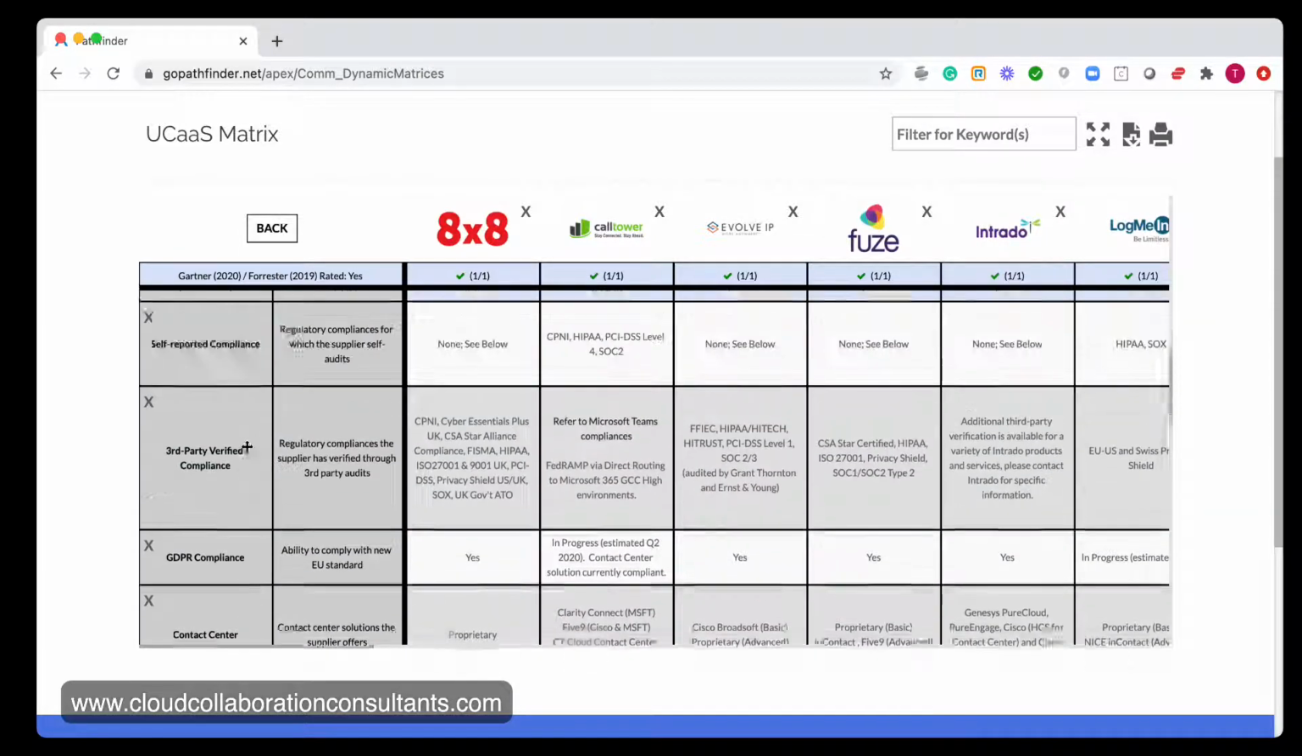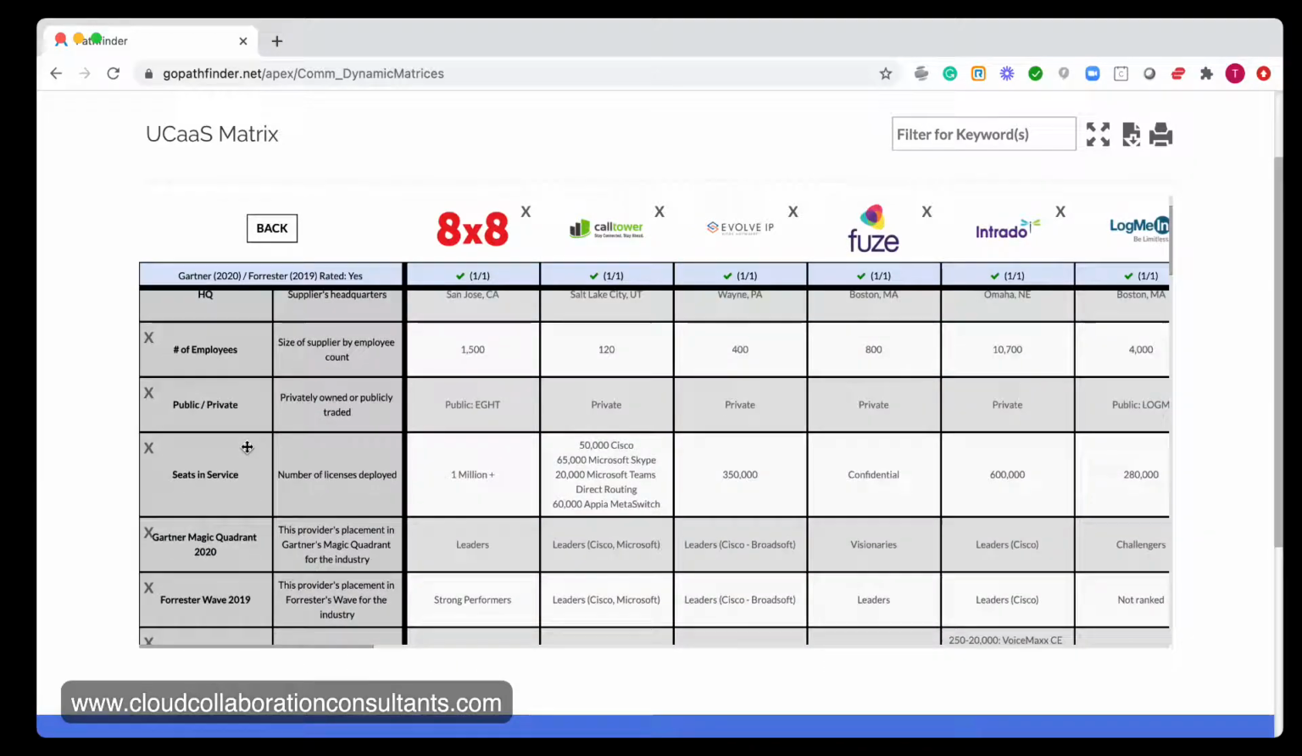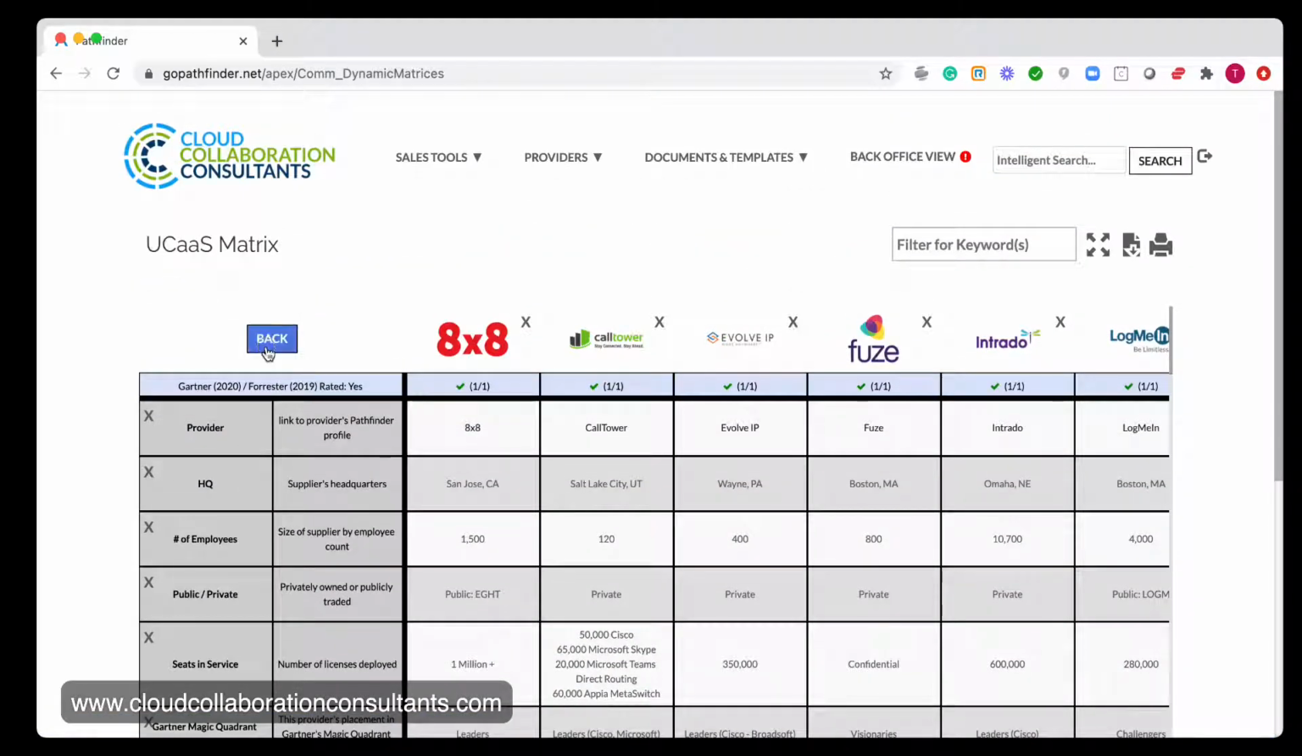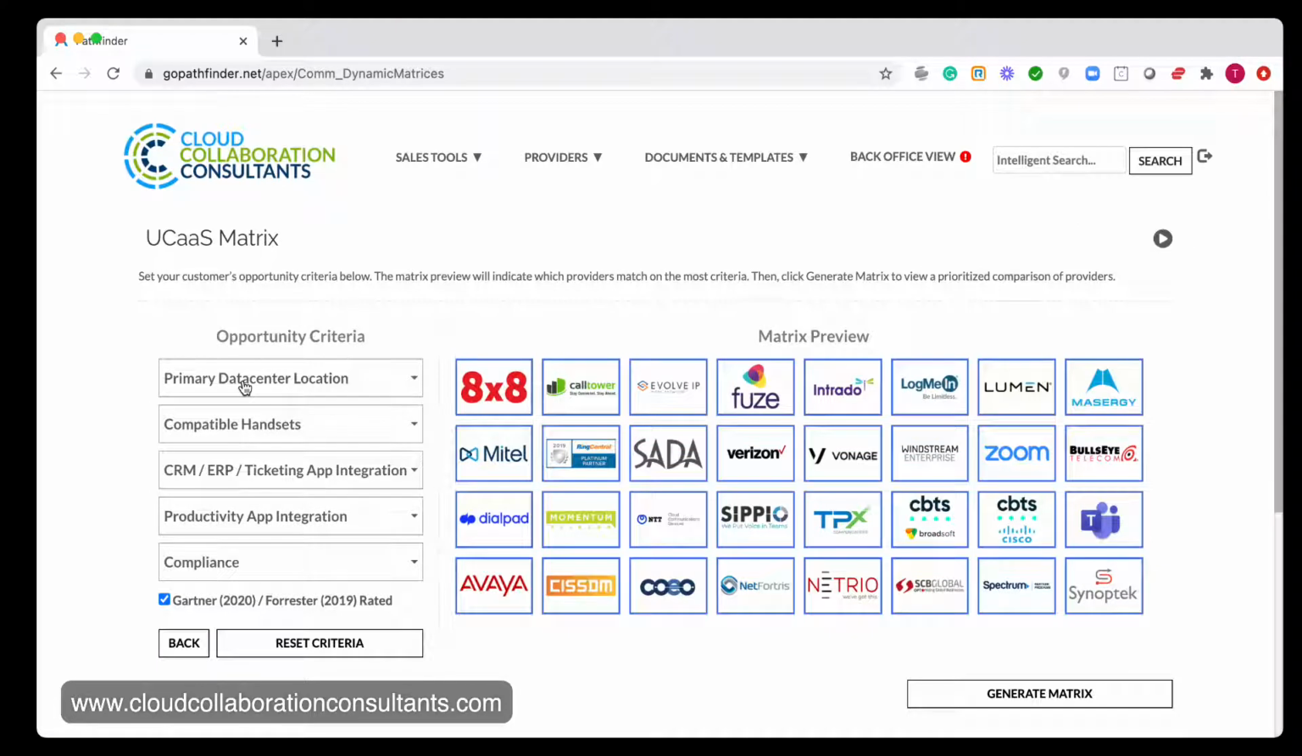This is the matrix. Now, if you click the video and go to the next step, what we'll do here is we will sit and schedule an hour conversation with you and run through this opportunity criteria to make this data even more relevant to you. So click the link, go to the next video and see what we've got for you.